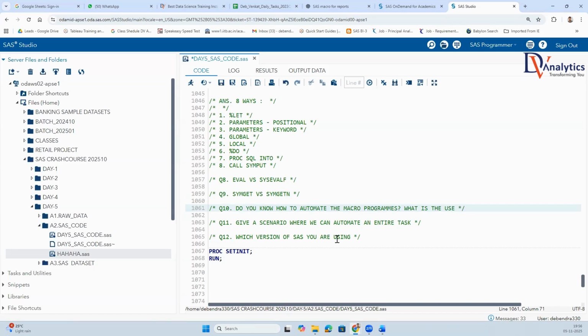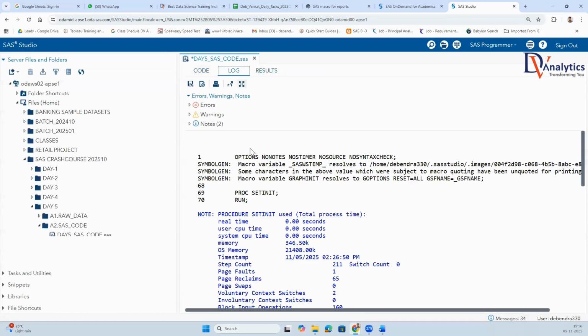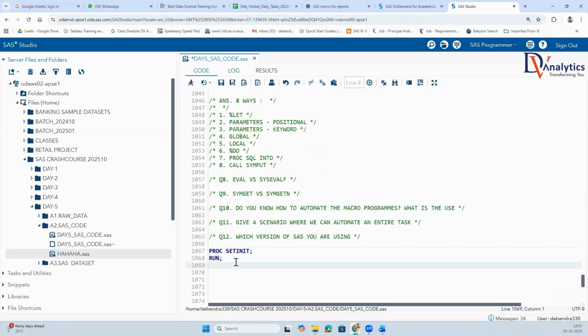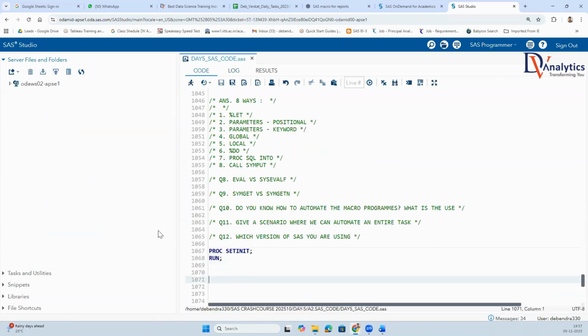Which version of SAS are you currently using? If you're using proc setinit, run the program, it will show you in your log window which version of SAS you are using. It's saying that you are currently using 9.04 M8, and so on. This is called the current version of SAS we're using. We can normally say we're using 9.04 version. That is how you can answer in the interview if it is related to SAS macro.